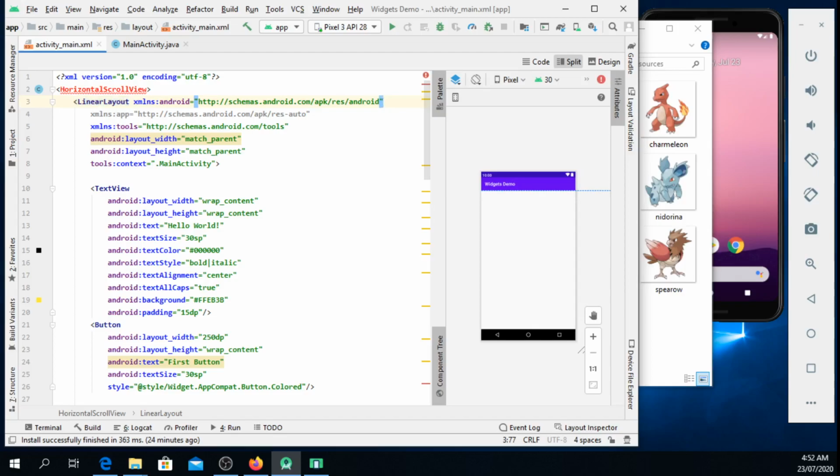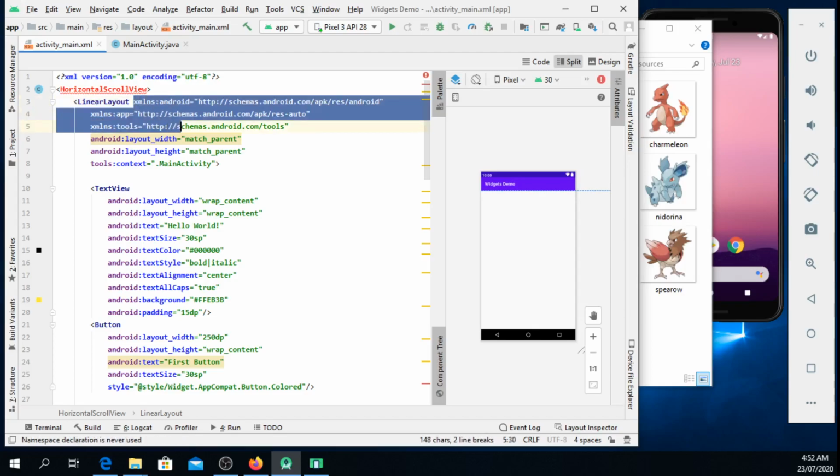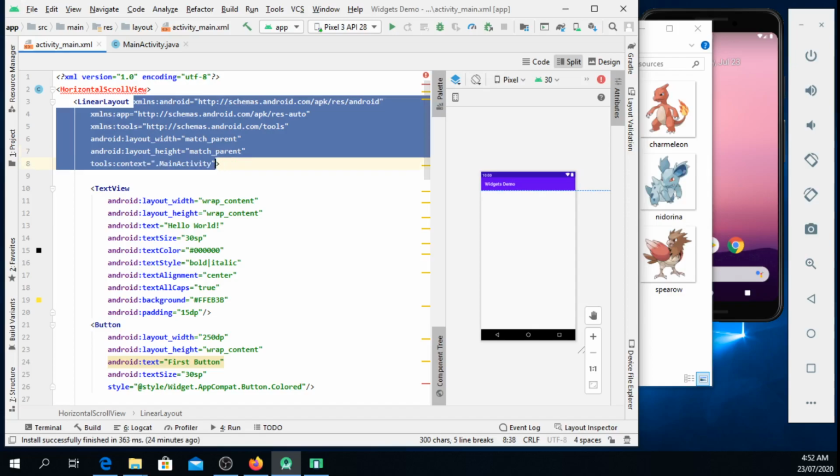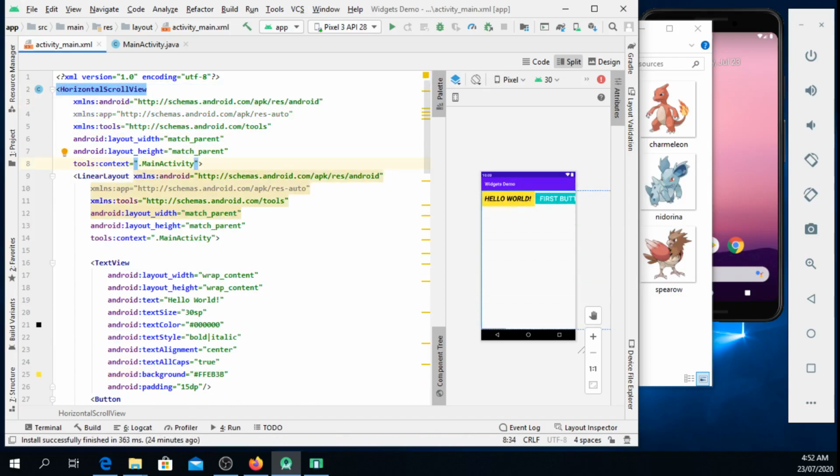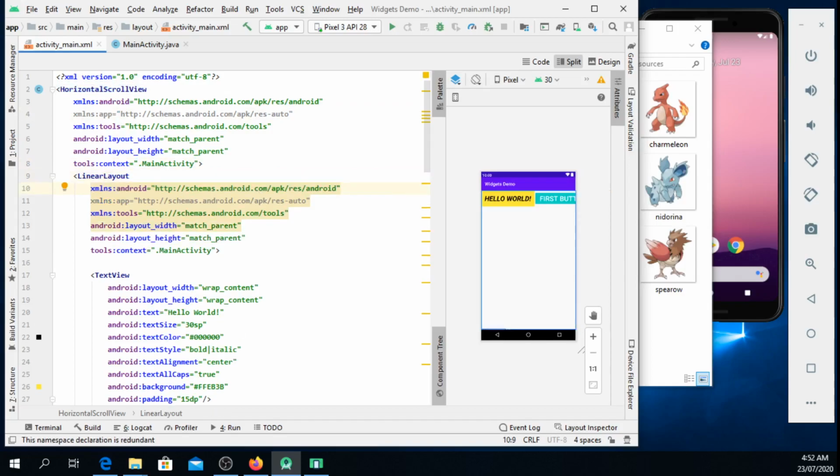But let me put these values here, Control C, inside my new layout. It is actually telling us the XML namespace that we are using, that is coming from that specific online resource application. We also have the tools, we have a width, we have a height.